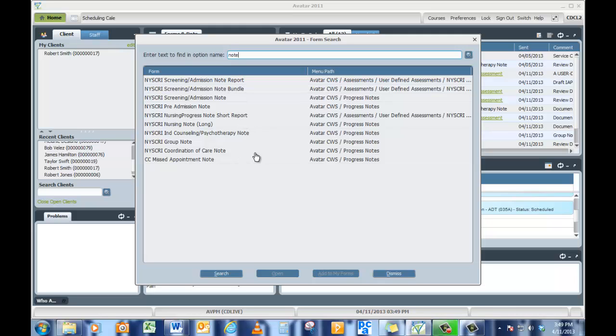Now, virtually all of these forms work exactly the same way. There's one exception to that rule, and that is the NICE-SCREE group note. The NICE-SCREE group note works completely different than how the other ones work, and there'll be a complete separate video to show you how to do that. What we're going to do is the individual counseling and psychotherapy note for this example, because this is probably the most common form that people will be using.